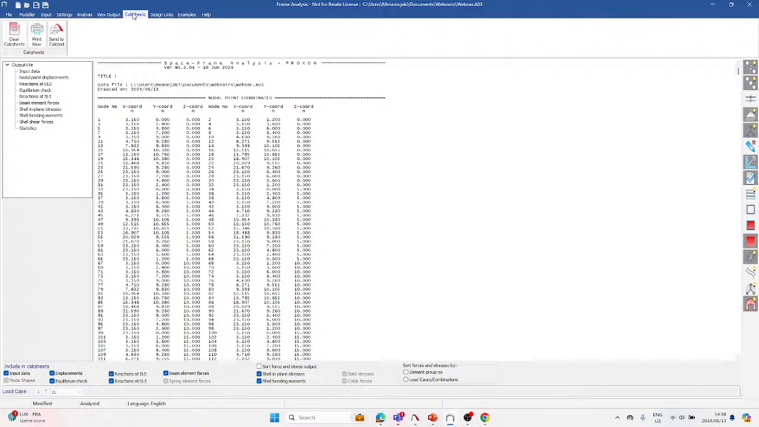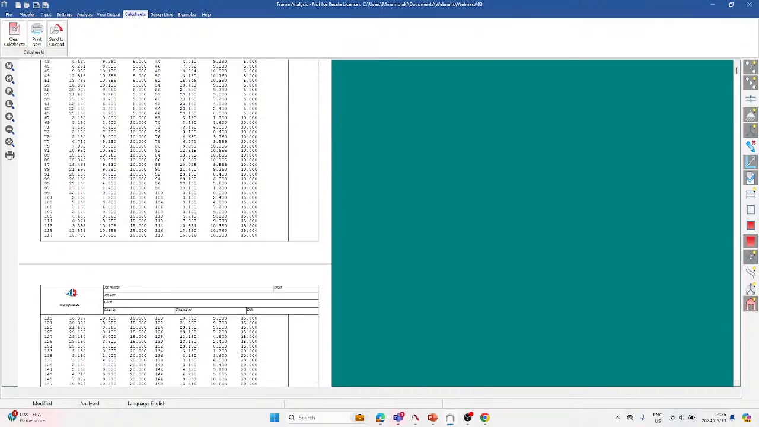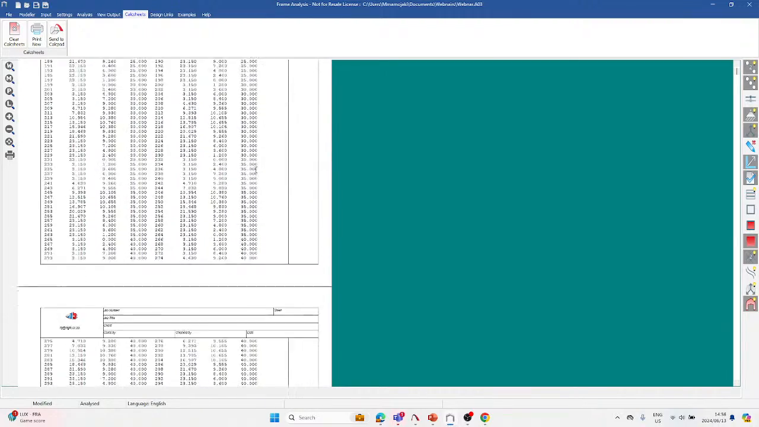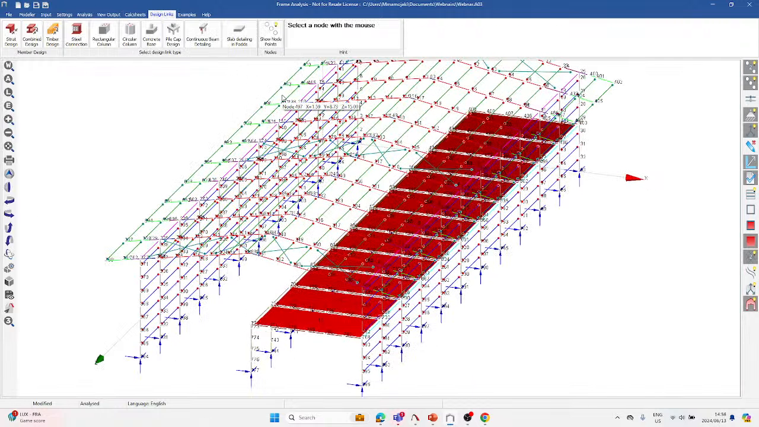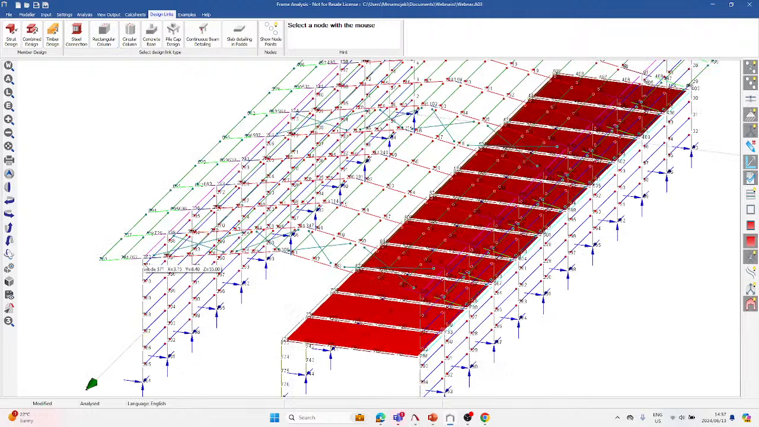And then we can go to our calc sheet. This is how our calc sheet looks, and then we can switch to design links. So under the design links, you can design different things, from your pad footing to your concrete column, and then you can also do strap design or combined design. You can also do connection design for the apex, and then the column and beam connection.